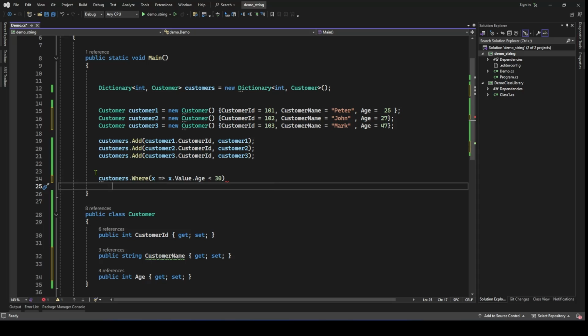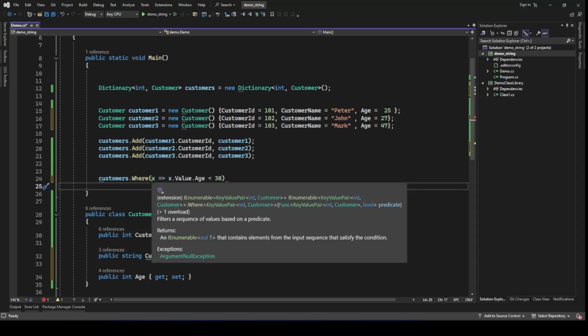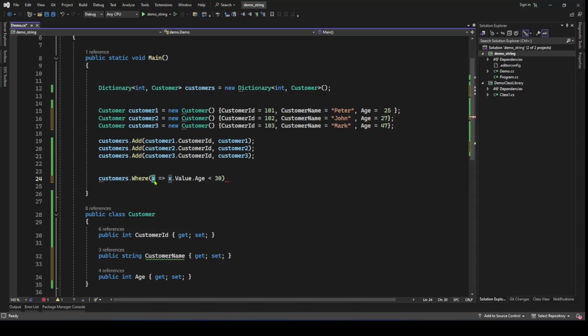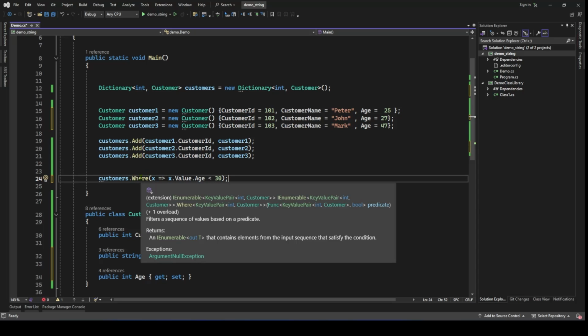It is not mandatory to use x. It is just a convention that we normally follow, but it can be anything. You can call it c because we are dealing with customers, so I can change this x to c also. The point I'm trying to make is I can use any character to specify a key value pair. Let me change it back to x. And if you notice here, if I put a semicolon here and see the return type, it is IEnumerable of key value pair. So it will give us an IEnumerable.